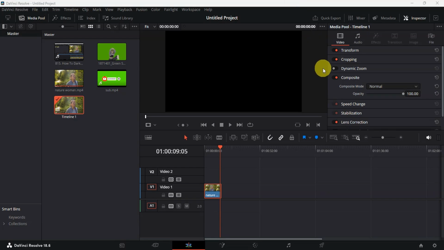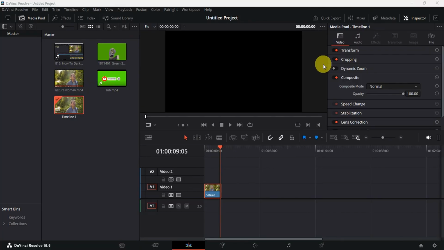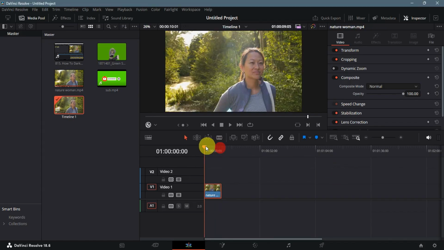In today's video, we'll learn how to convert 720p to 4K in DaVinci Resolve 18, upscale resolution from 720p to 4K, easy tutorial. So for us to be able to begin, just open DaVinci Resolve on your device and open the project wherein you want to convert it. I'm currently in my project already and I've added a clip here.